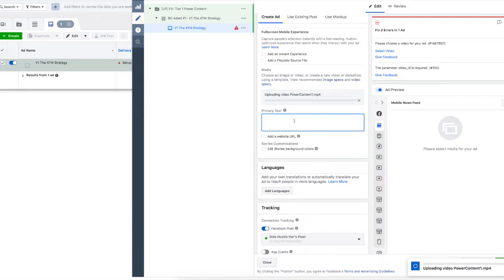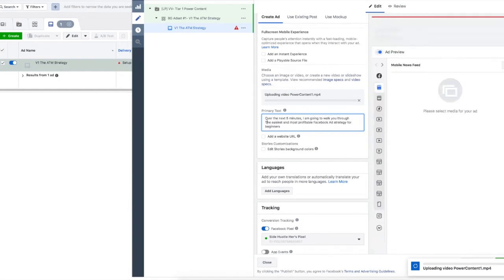If they comment, I'm going to deliver it to their Messenger. I'm not putting them in a bot sequence or anything like that. I'm giving value. This is content. We want our power content to be goodwill, okay? So this one is the easiest and most profitable Facebook ad strategy for beginners. So that's going to be in the next 5 minutes. Over the next 5 minutes, I am going to walk you through the easiest and most profitable.